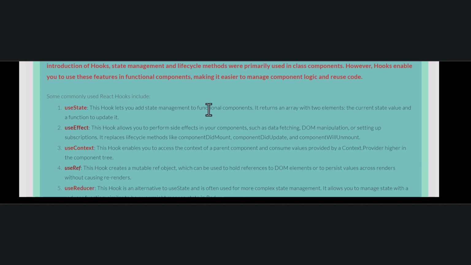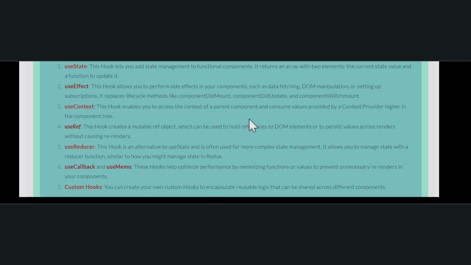This hook lets you add state management to the functional components. It returns an array with two elements, the current state value and a function to update it. useEffect. This hook allows you to perform side effects in your component, such as data fetching, data manipulation, or setting up subscriptions. It replaces the lifecycle methods, something like componentDidMount, componentDidUpdate, and componentWillUnmount.